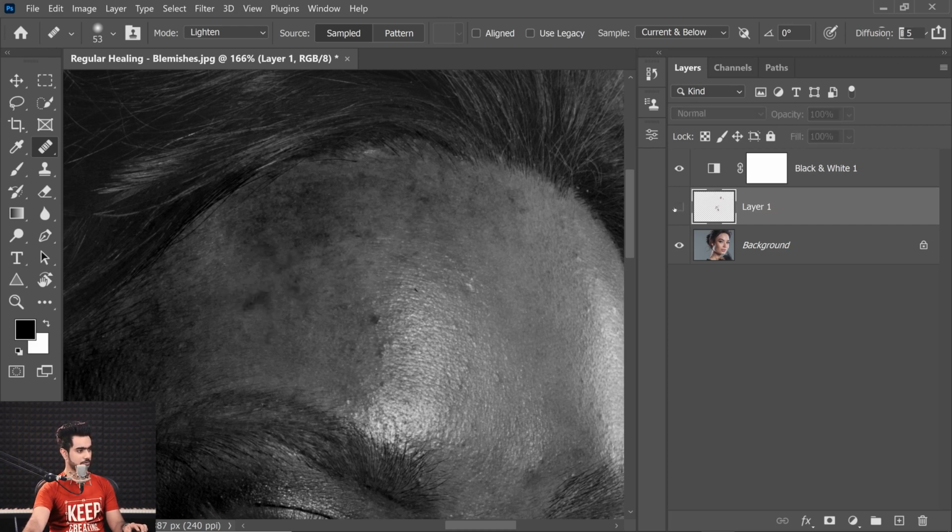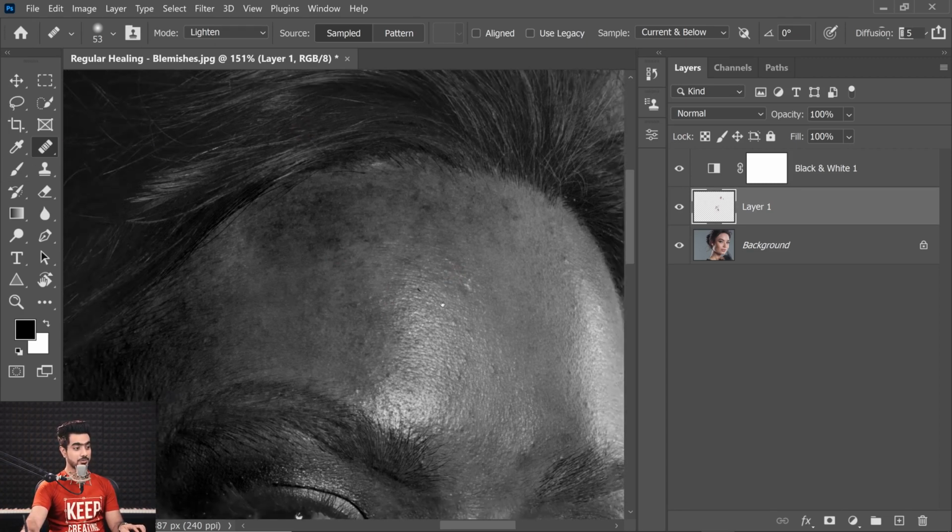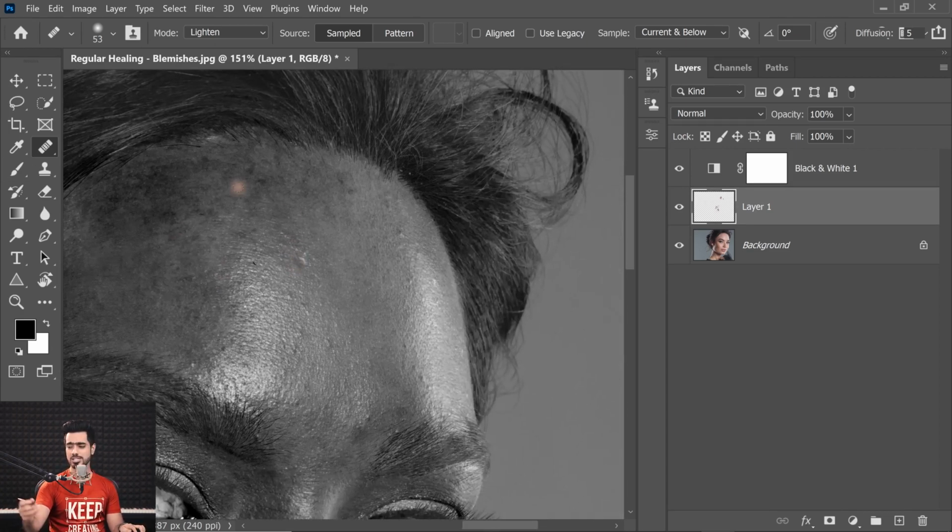Let's take a look. Here's the before, here's the after. See how we are using blend modes as well with the regular healing brush tool. So that's how you would remove blemishes. Now keep in mind, the spot healing brush tool also works fine when it comes to removing blemishes. It is just that the regular healing brush tool gives you a more realistic result.